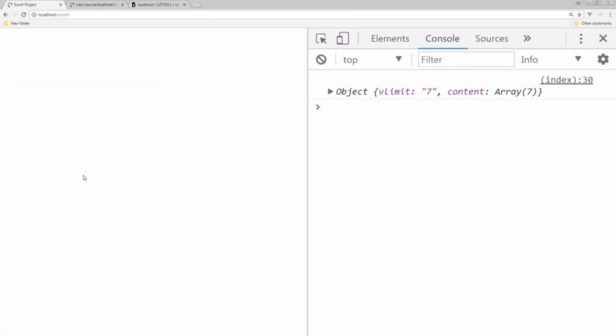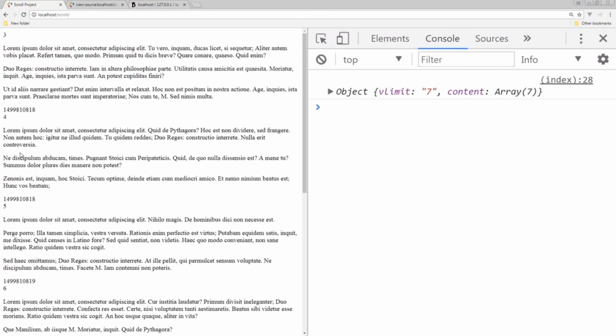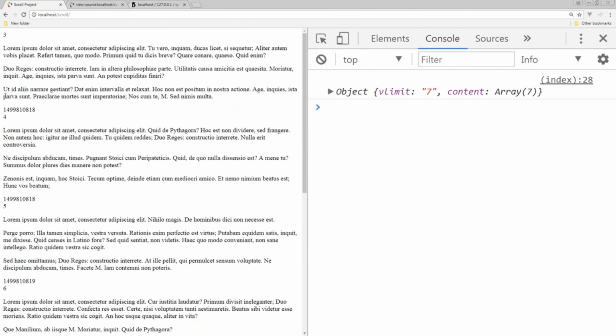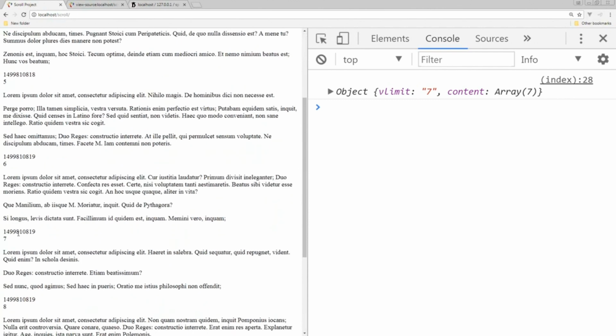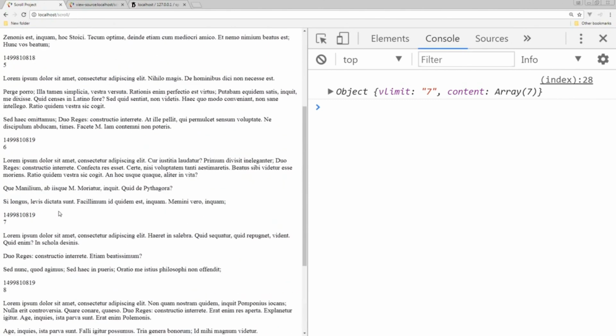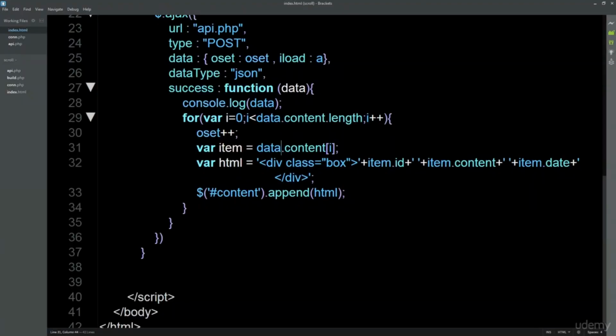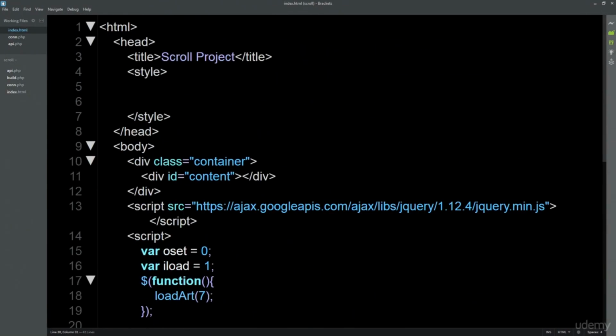So let's go take a look at this now, and let's refresh it. We're getting all of this content output. We're starting with ID of 3, 4, 5, 6, 7, 8, 9. So we're getting 7 items back, and these are all the items we have sitting in the array. One other thing I did want to do is take care of the styling in this lesson.